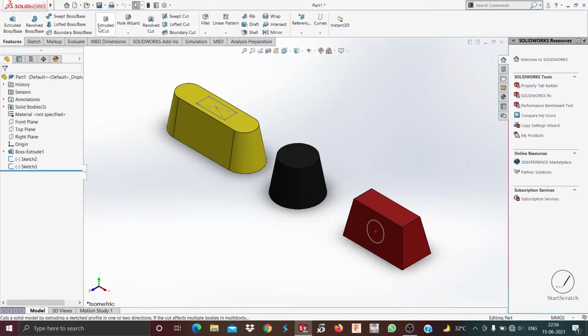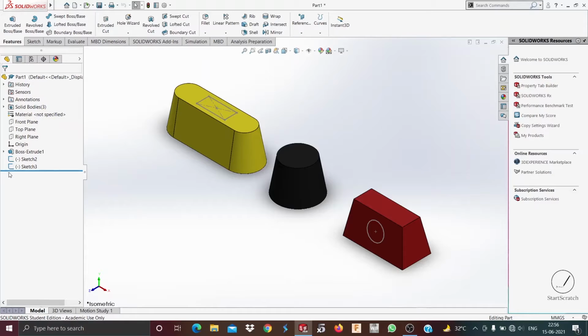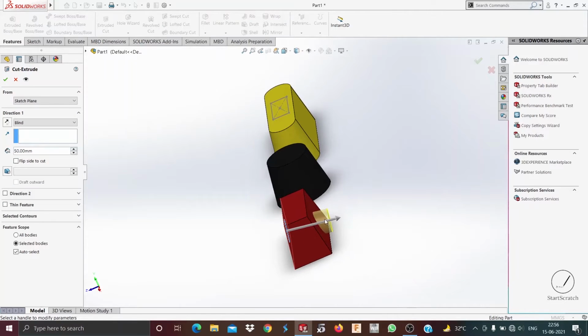Now we'll go with the extruded cut feature. So we select it. First we need to select the sketch, so we'll select this sketch and then go to extruded cut. Now you can see the preview here. It is similar to the extruded boss base, completely similar. The difference is that it makes a cut.